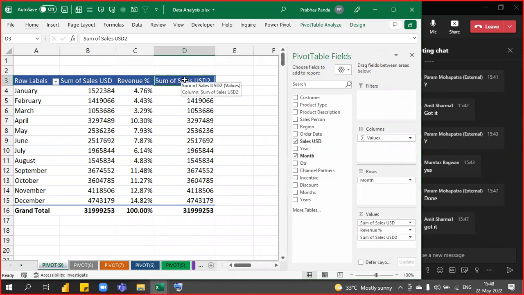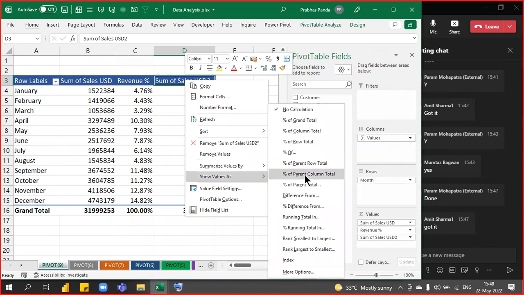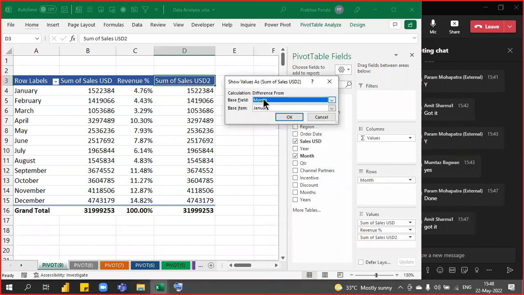Right click on that column header, Show Values As. We have an option called Difference From. When you go for this, it gives me a dialog box asking for the base field. Which is your base field? The base field is the month, because the first field is my base field. When this is defined, no need to make any changes. Now, the base item. How to check that?